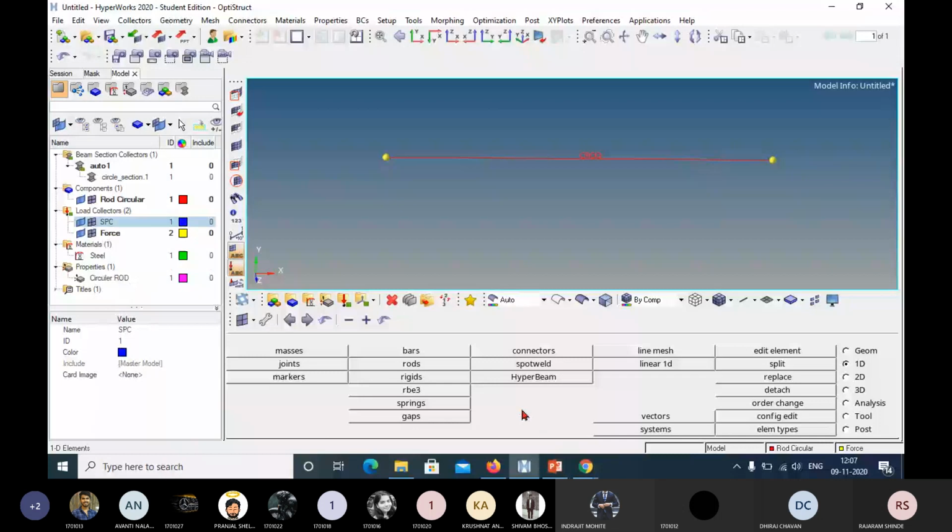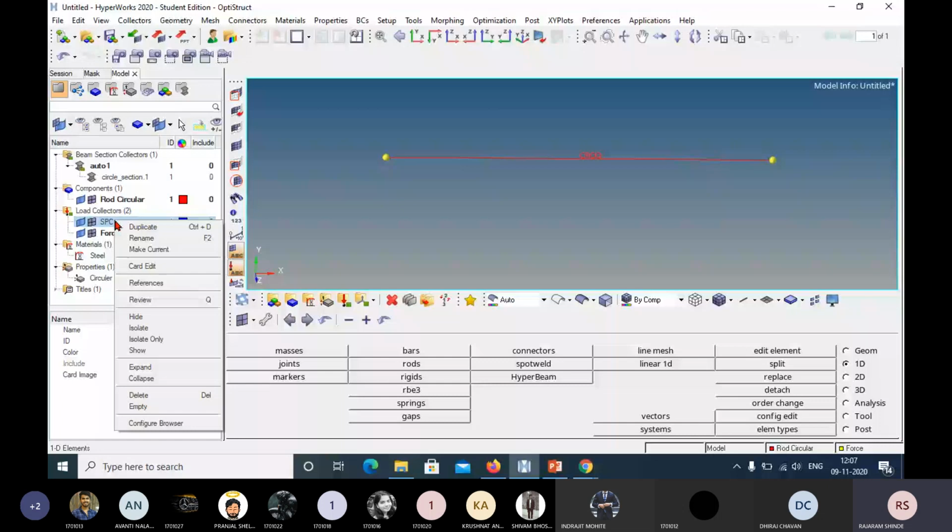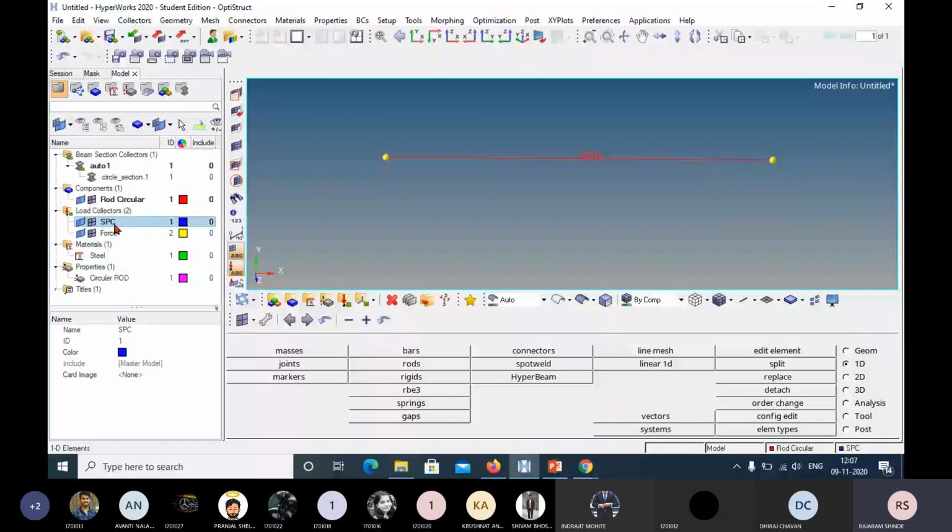That is set current load collector. I want to set the current load collector as SPC. Now my force load collector is active, and I want to make SPC active. For making SPC active, right click on this and click on make current. Now you see SPC becomes bold and this becomes unbold. Now I want to apply the constraint.